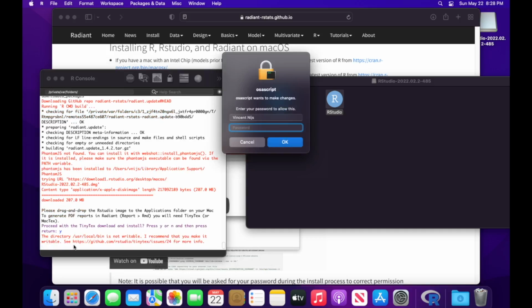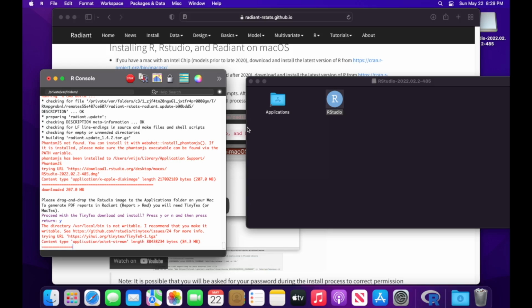So TinyTeX gets us access to LaTeX, which allows us to create nicely formatted graphs, equations, but also to process and create from our reports PDFs, Word documents, PowerPoints, and so on. So this is something that you're going to want. All right, so let's go ahead and put in our password again. This is going to give it access to install properly.